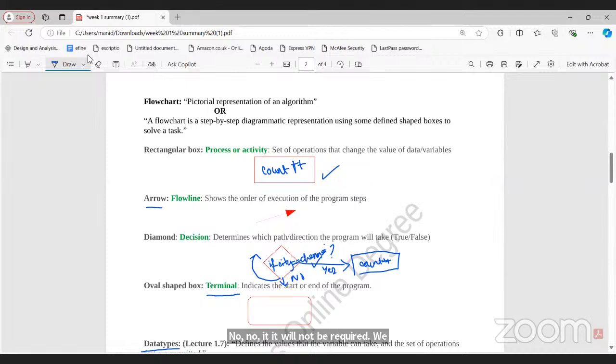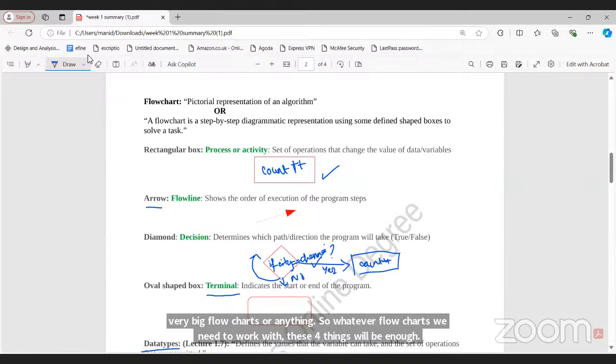We are just doing pseudocode, so these are basic programs. We won't need very big flowcharts or anything. Whatever flowcharts we need to work with, these 4 things will be enough. All the flowcharts will use these components only.